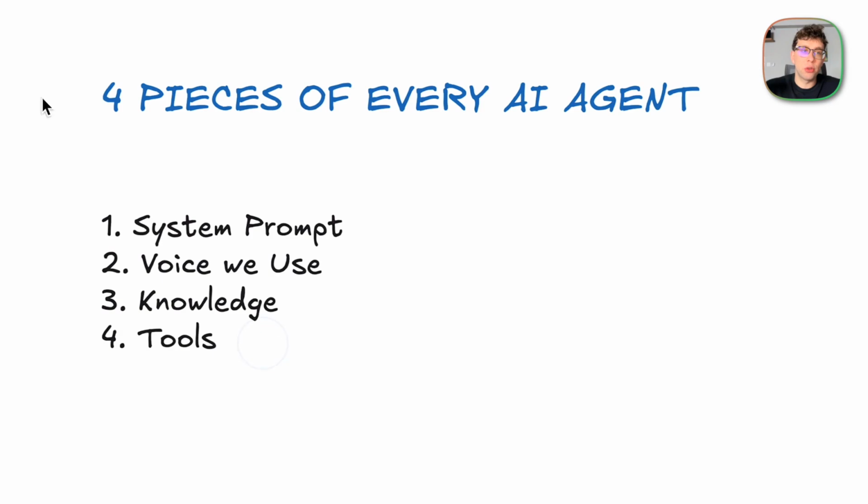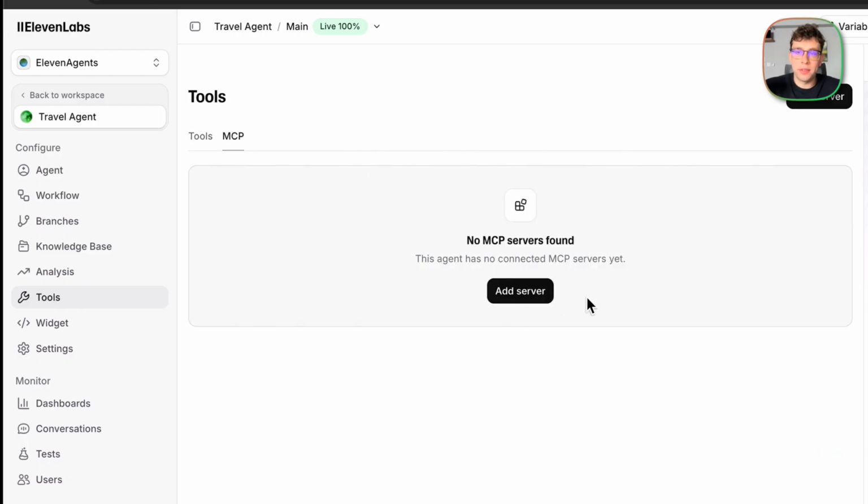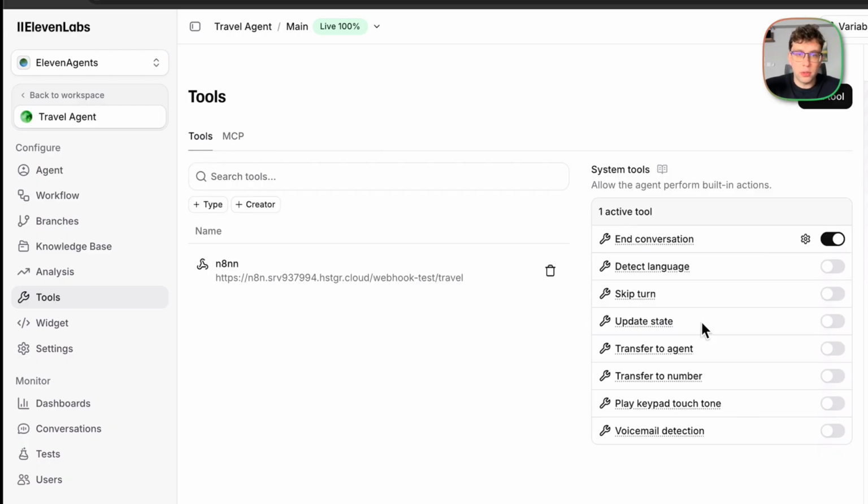And at the end, we've got tools. So when we go here to a tab, we've got different tools. For example, this agent is embedded and adhered to an n8n. However, you've got different tools. You can add a custom MCP server. You can literally just provide even system tools, so detect language, skip turn, transfer to agent, and so on and so on. So yeah, this is another capability.